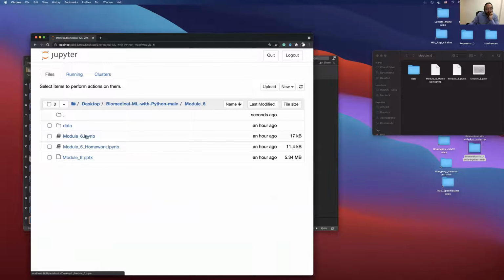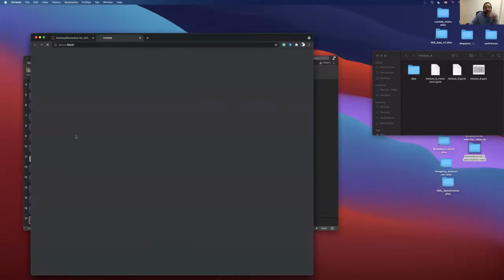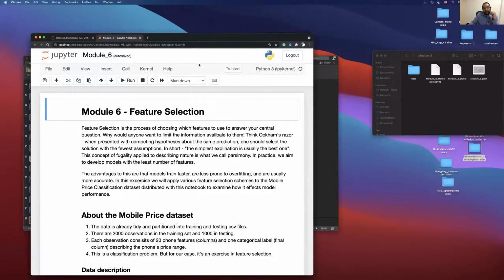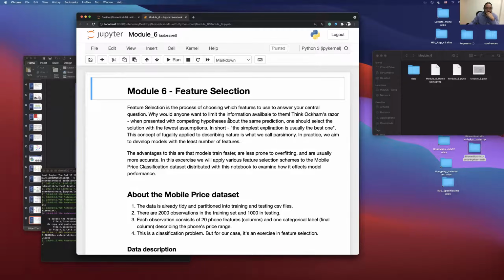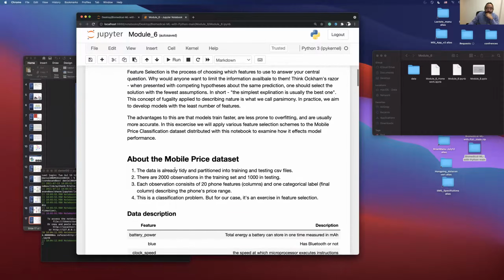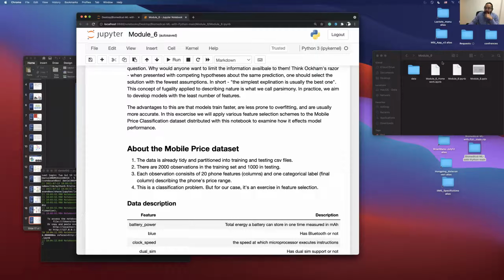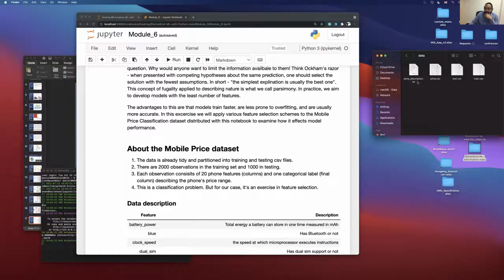There's a homework and then there's a notebook. We'll be looking at this notebook today. We're going to see all of those methods that I talked about implemented in Python and sklearn. Distributed along with the module in this data folder, you'll find two CSV files called test and train. They contain another classic data set.